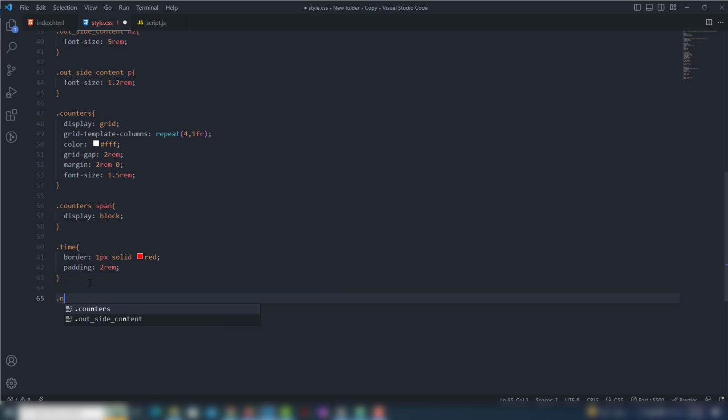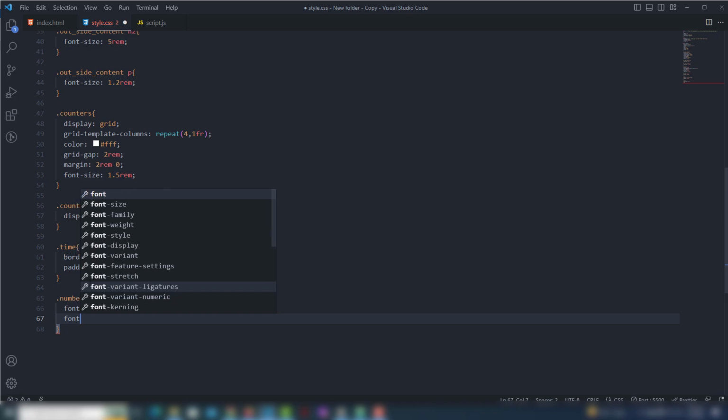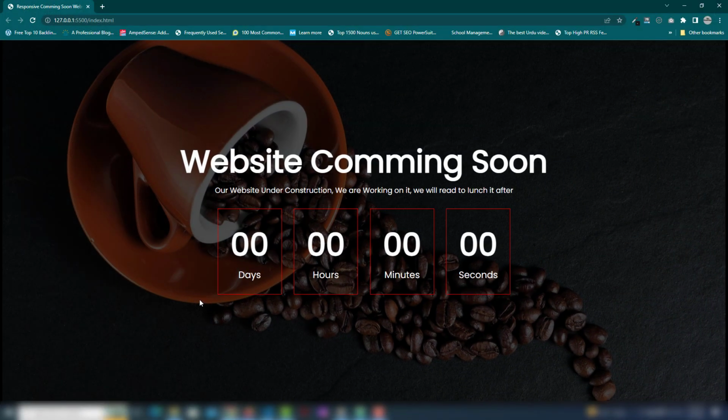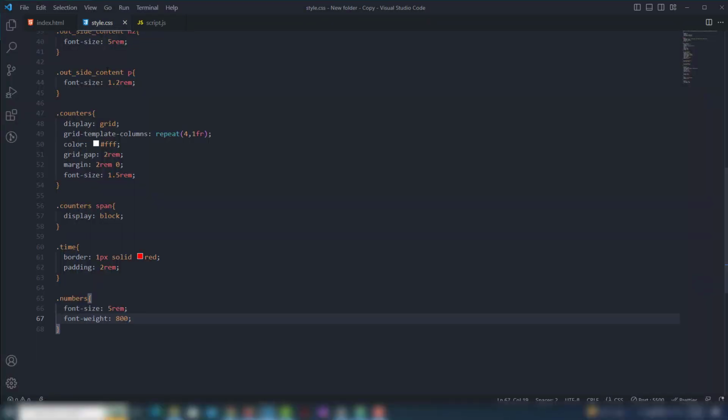Then I'm going to select the numbers, and I'm going to use font size 5 rem. Font weight I'm going to use 800. So let's see. Right now, as you can see, we have our days, hours, minutes, and seconds. So we don't need to use that.